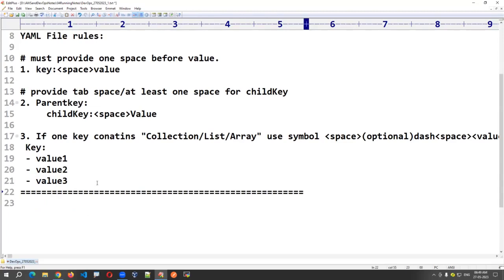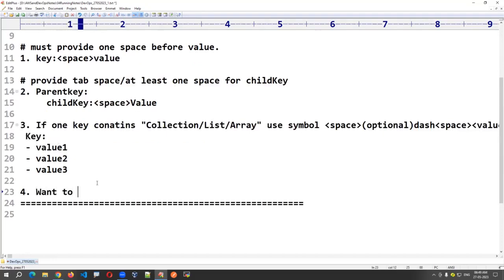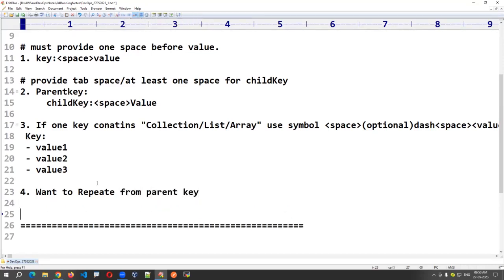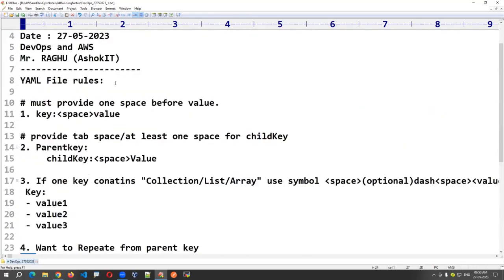And if you want to repeat any specific content one more time, or want to repeat from the parent key, or you want to separate anything, use 3 dashes. Generally, it is recommended to mention it at the start in case of an Ansible play. I'll show how it is useful to us. These are the rules you have to remember while writing YAML files.